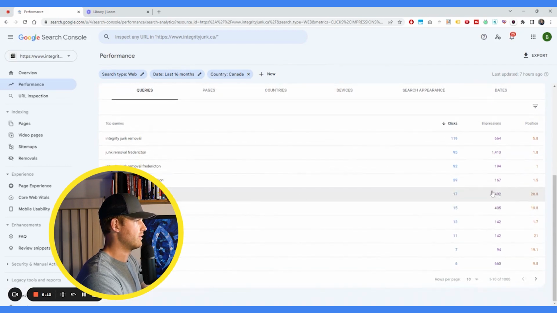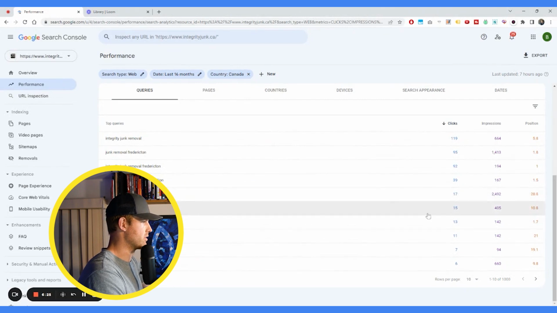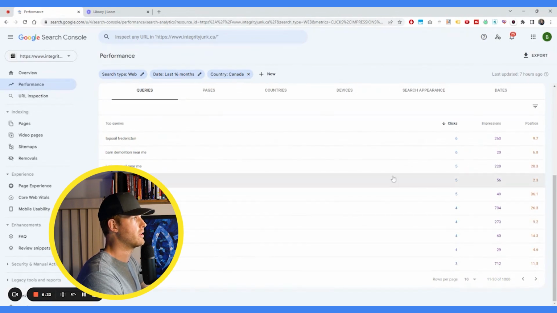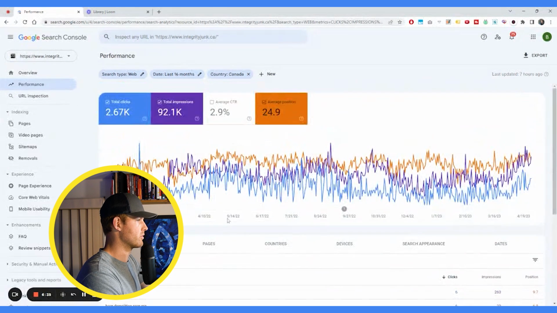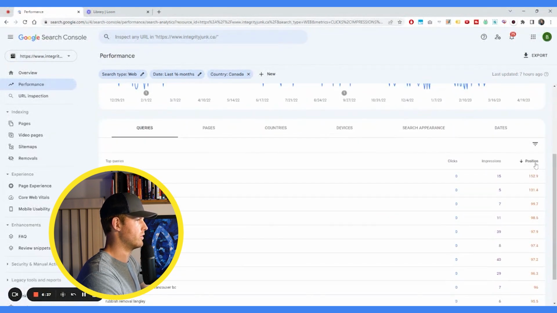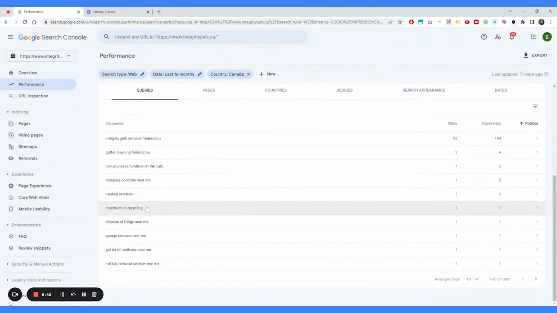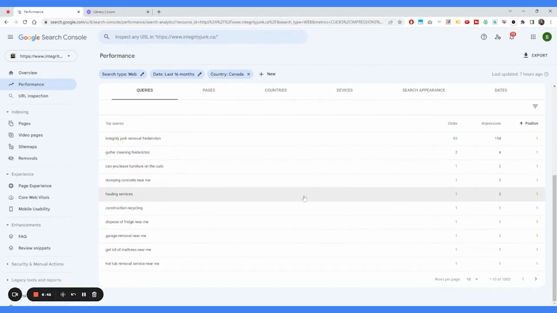And so you can start to see here, these are the highest clicks here, highest intent searches. And we're ranking fairly high for all of these. Junk removal on its own, with no near me or Fredericton, still getting a fair number. Dumpster rental. We don't really push dumpster rental, but we're still ranking pretty well for it. Used appliances. So you can kind of go through here and you can get some ideas, right? What are people searching for? And what are, if we search by position here, gutter cleaning, can you leave furniture on the curb? We're showing up and we're getting some clicks for these things.